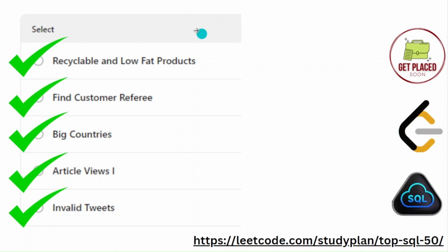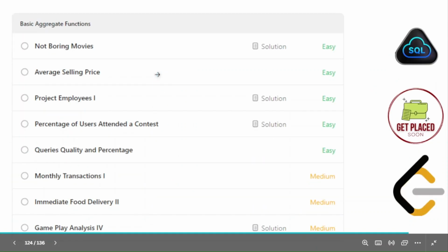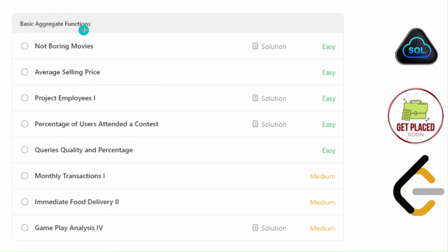In the previous videos, we have completed all the select statement problems and all the problems from the basic joins concept. Now moving ahead with the concept of basic aggregate functions, let's start solving these problems. Before starting, let's learn some SQL concepts.